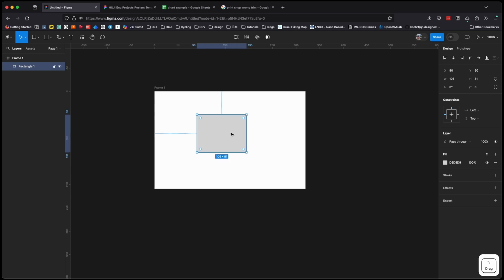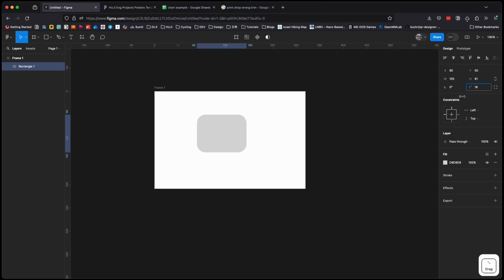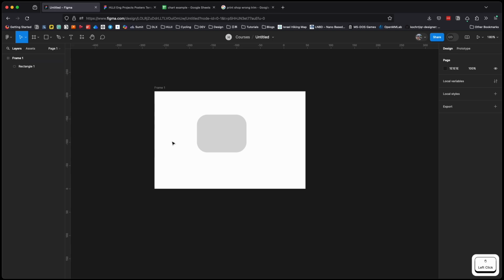So as I said, for example, I selected this rectangle. I can go here on the right, and for example, I can make rounded corners. Let's say this is 20. I can also just click and drag to see it changing live, which is very nice. And again, everything I created will be displayed here on the layers.